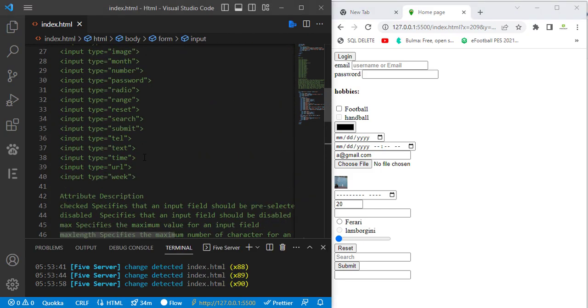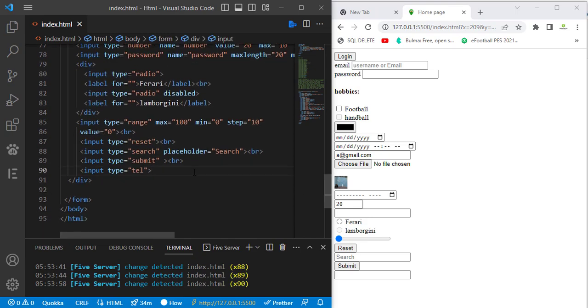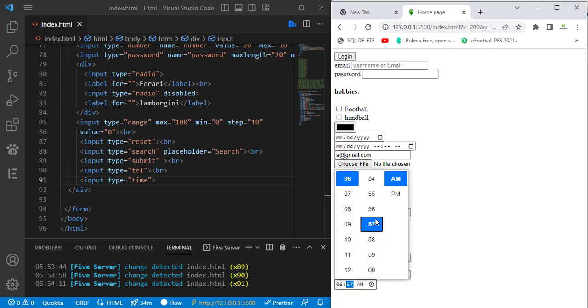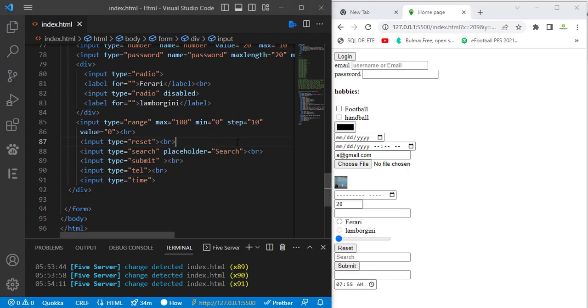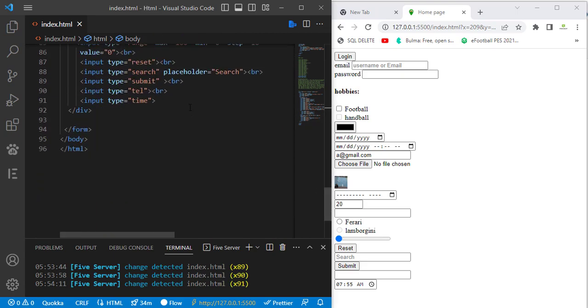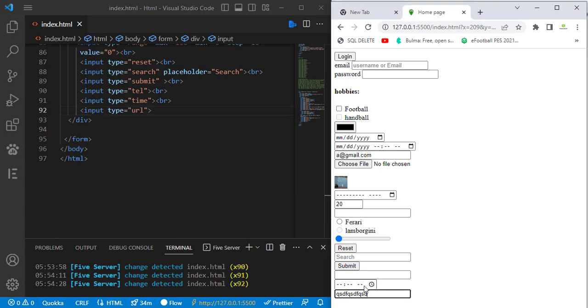Let's go ahead and see the next one, which is time. If I go a little bit down here, if I say BR, if I say time, as you can see, you can choose a time from here. You can choose a time, as you can see. Nice. Let's go ahead and see the next one, which is the URL. This is where you put a URL. You can put whatever you want here. It's a URL, as you can see.